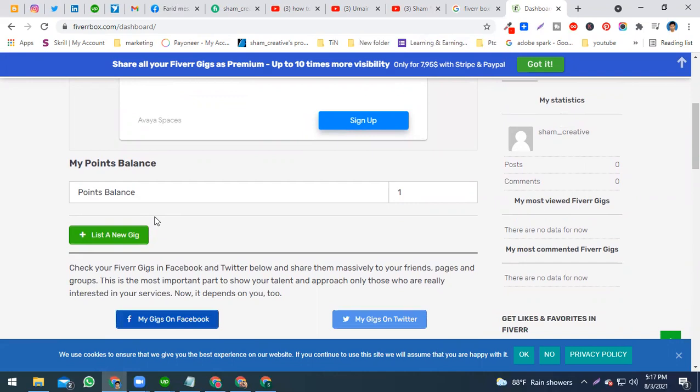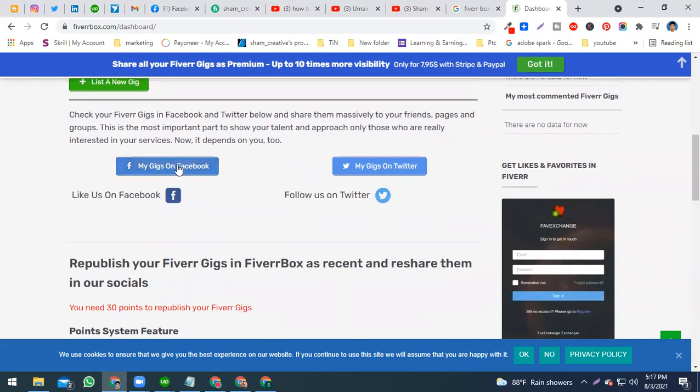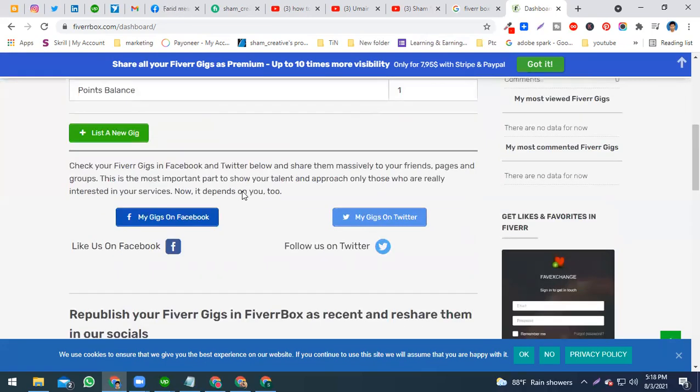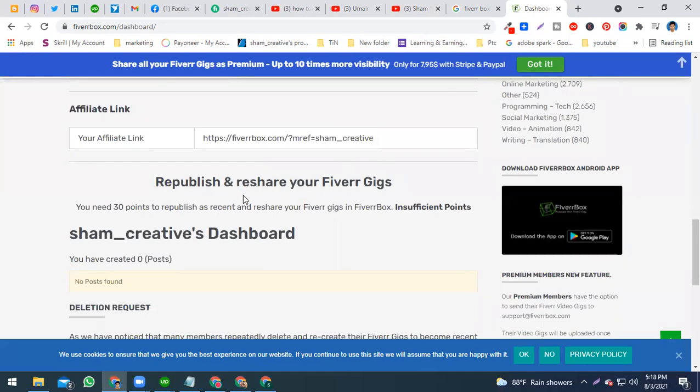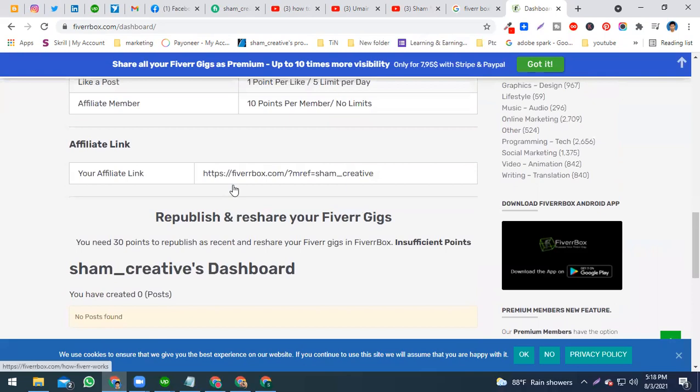Now you can upload from Facebook or Twitter if your gigs are on there. Here is also your affiliate link, so you can use it.